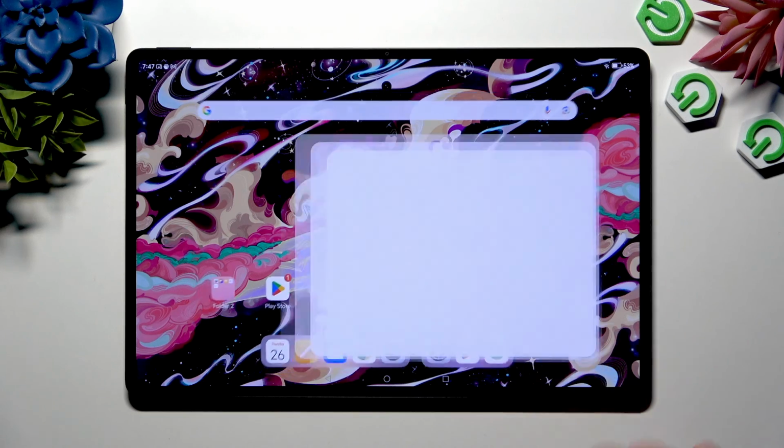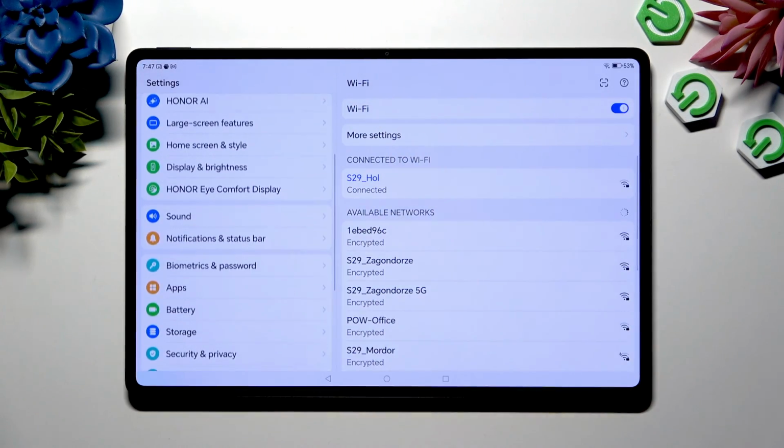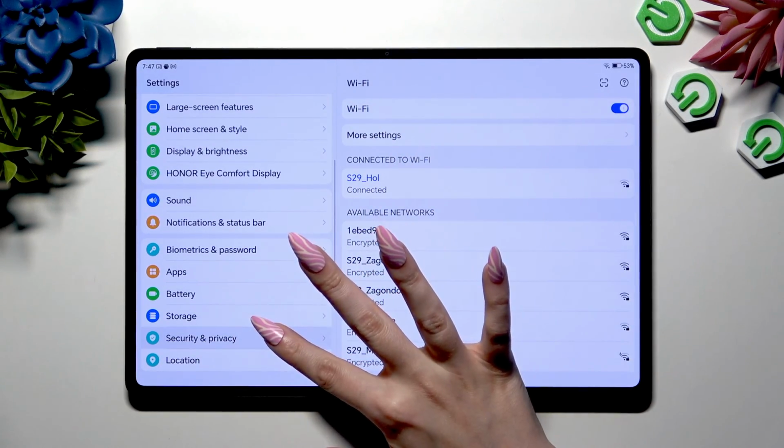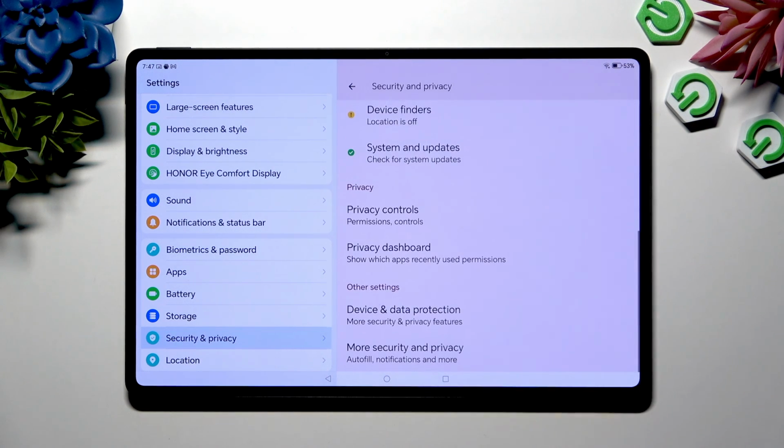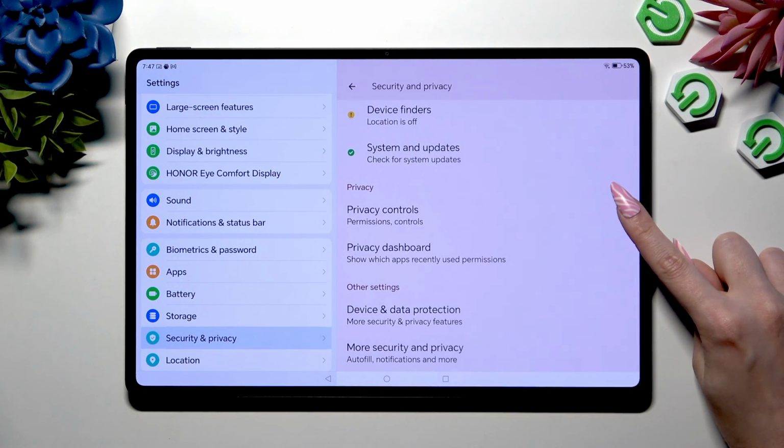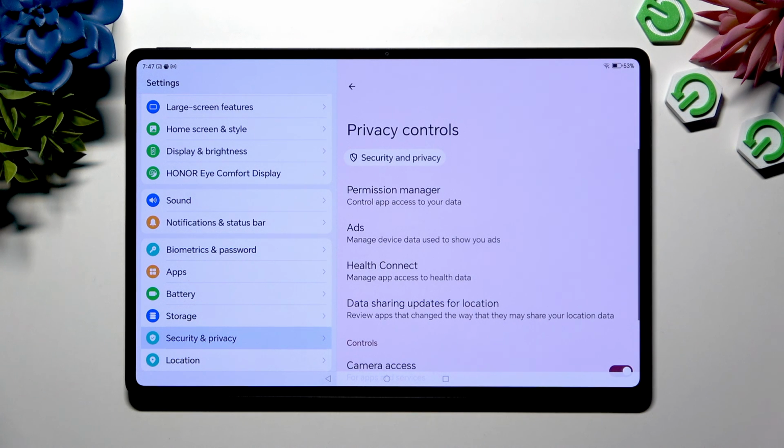Begin by opening Settings and scrolling down to click on Security and Privacy. Then scroll all the way down to hit Privacy Controls and click on Permission Manager.